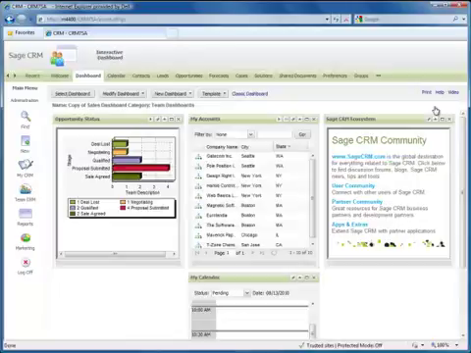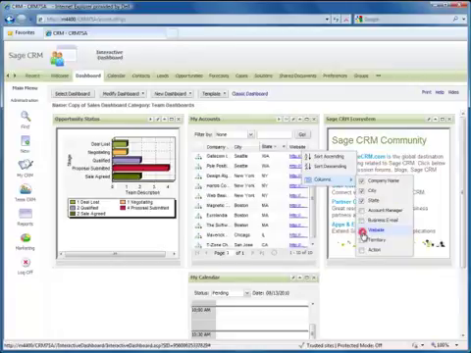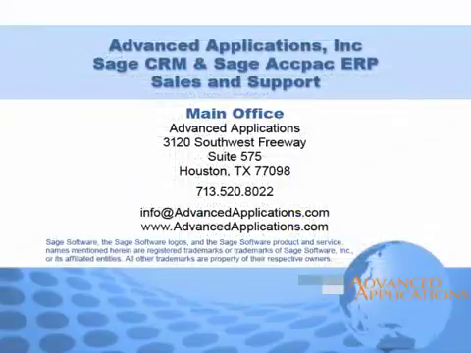If you'd like to add or delete columns from the gadget, you can do so by going to a column header, click the arrow, hover over columns, then make your edits. We'll add Website, and now we have a column displaying website hyperlinks. And that completes our tutorial for adding a list gadget to your interactive dashboard in Sage CRM. Give us a call if you need assistance with this or any other feature in Sage CRM.